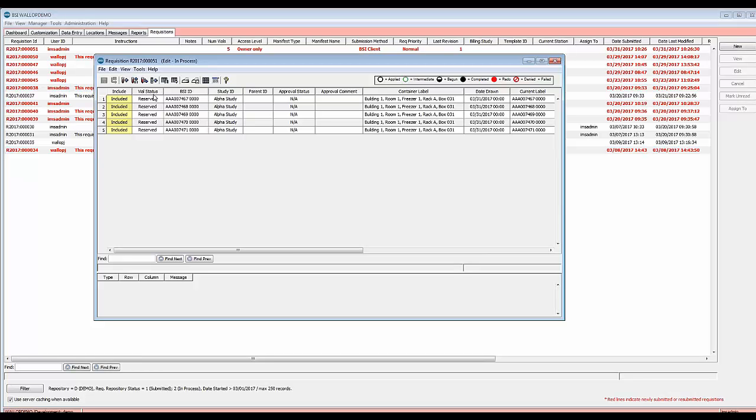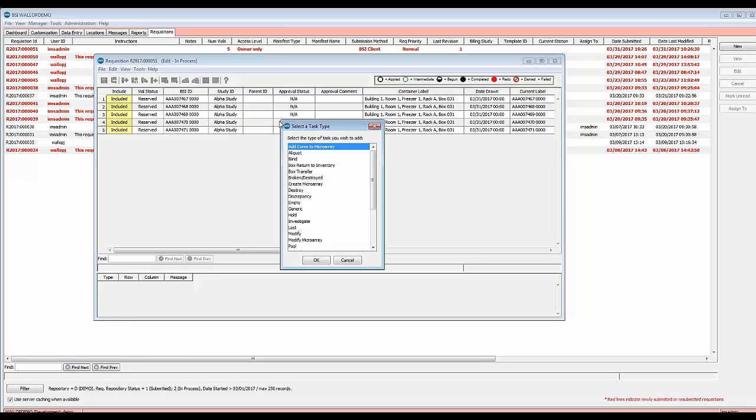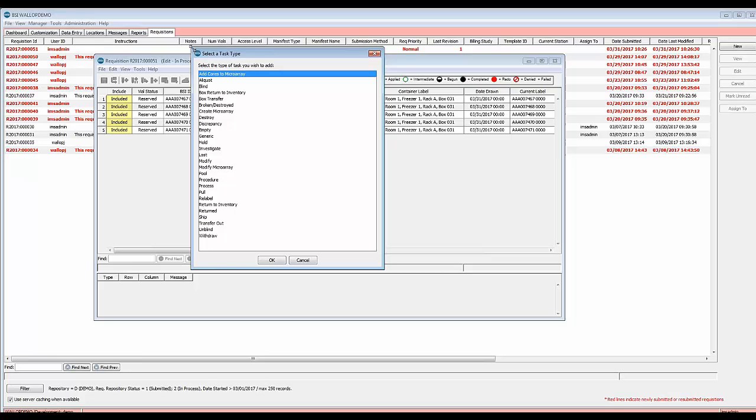Now we need to add tasks to represent our workflow: the pull, aliquot, and ship. The Add Task icon is found here. Notice all of the different tasks available. I could manually add each task one by one, the pull, then the aliquot, and then the ship.